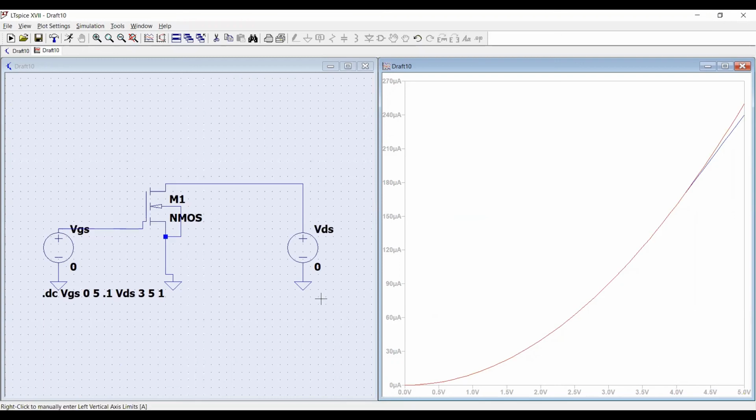So for this also, looking at the output characteristics, we can define the linear and the saturation region to understand the operation. Thank you.